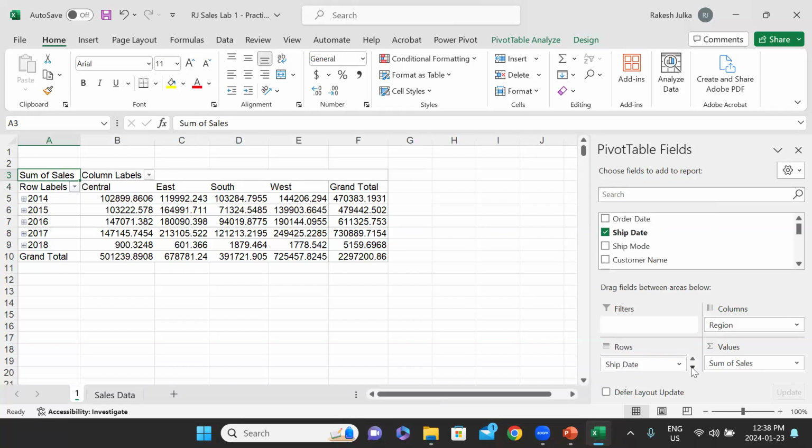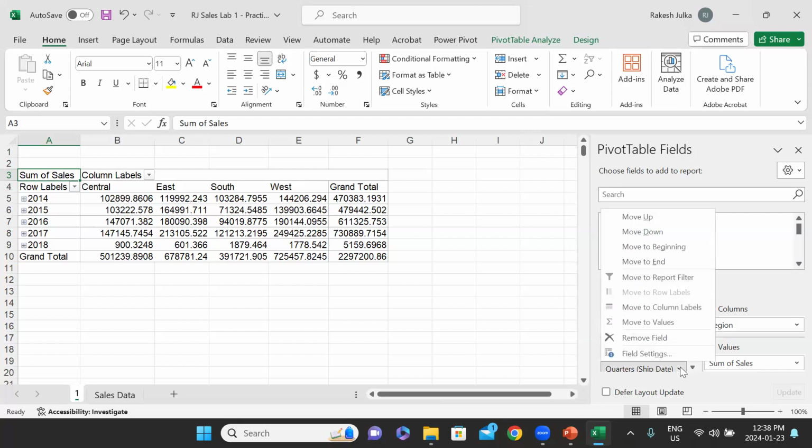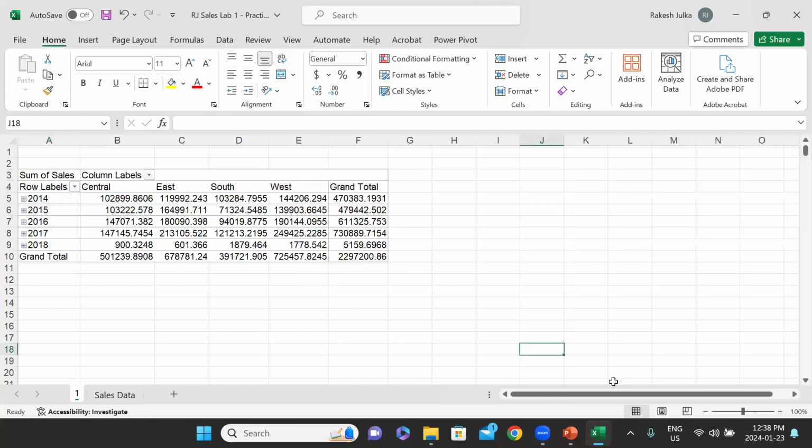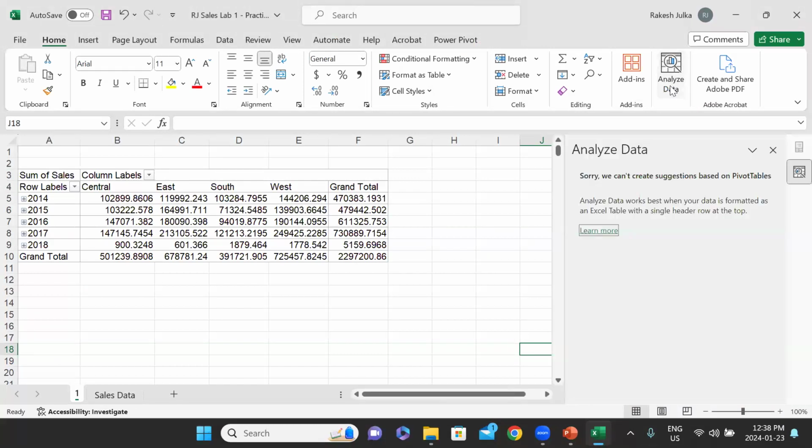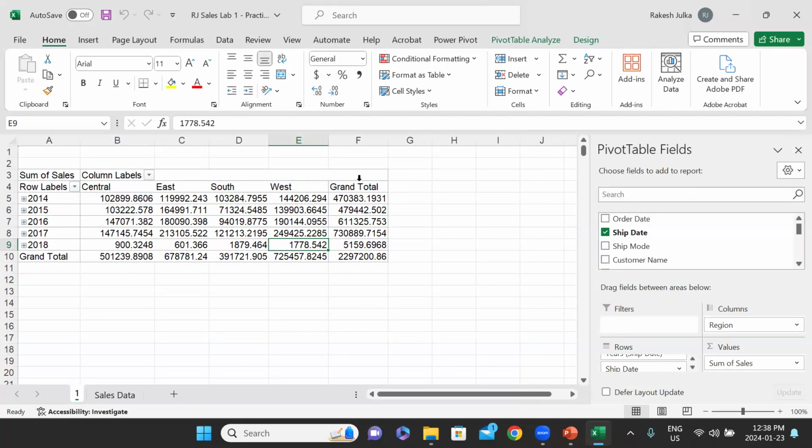Drop down arrows. We have lots of information, right? Under this, we will remove the quarter. We will remove month. We will remove... Sometimes what happens? Click on here data, and we find that this is not here. So by clicking, that will appear once again.